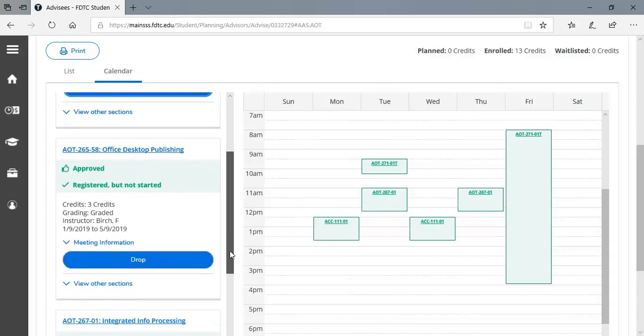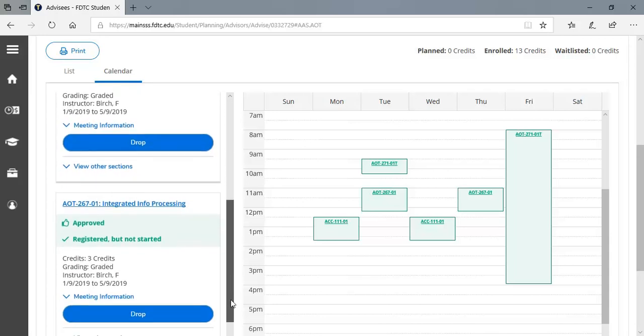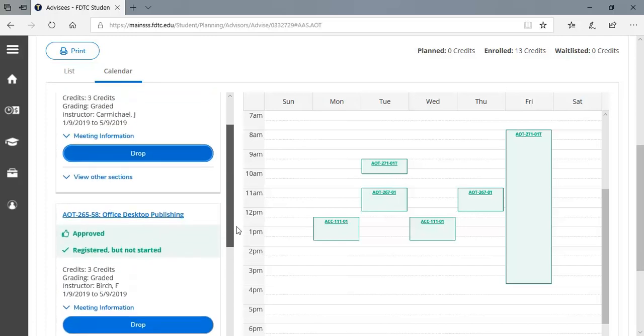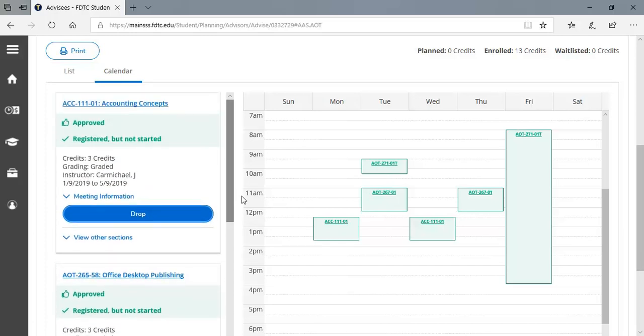So now we've gone through the entire process of registering a student, and this review walks you quickly through all the steps involved in the registration, dropping, and planning process. I hope these videos help, and subsequent videos may be coming in the future.